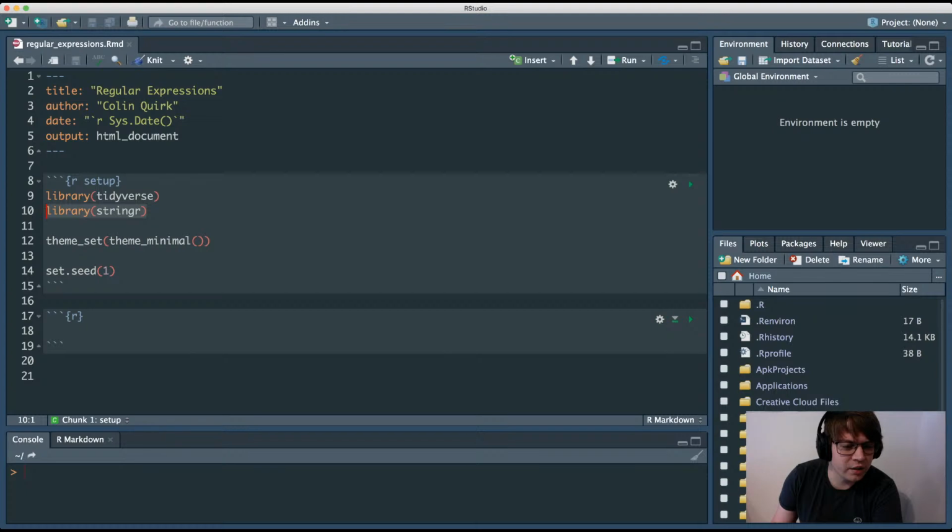But the point of today is not really to talk about the stringr package in particular, but rather to focus on regular expressions and what they're good for. So with that, let's go ahead and get into it.